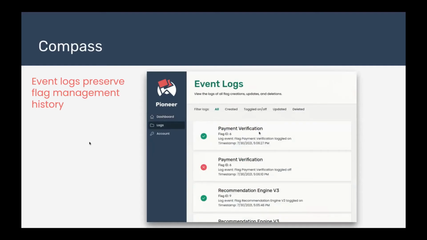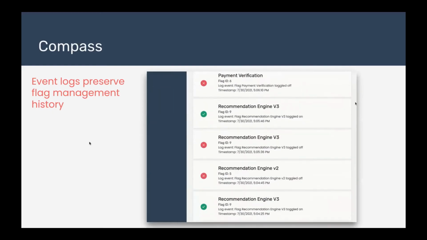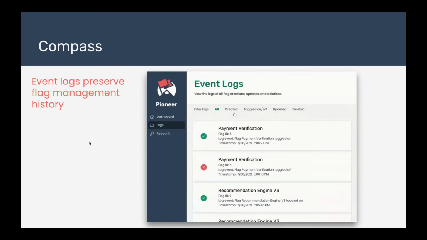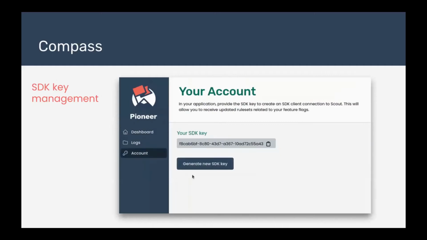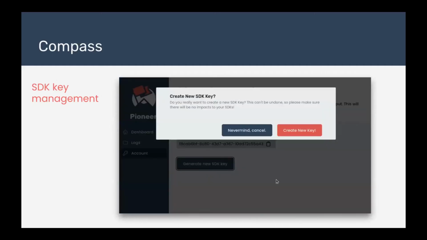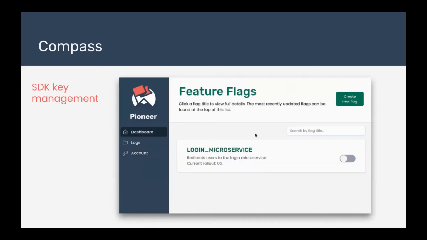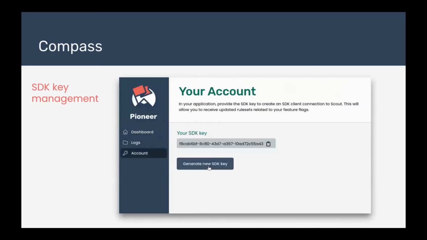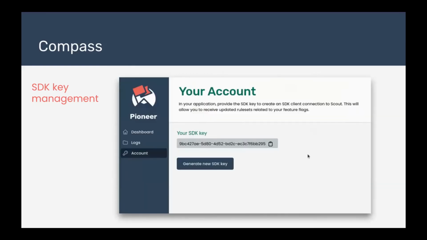Users may also use the Compass dashboard to view event logs regarding a flag's history. All updates made to a flag are preserved here for future reference. Under the Account tab of the Compass dashboard, users can view and manage the valid SDK key needed to connect SDKs as clients of Scout. Users can also choose to invalidate the current SDK key and generate a new one.